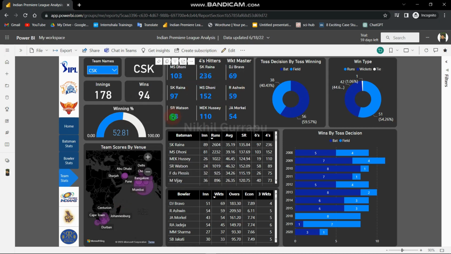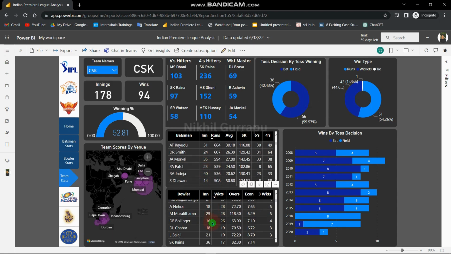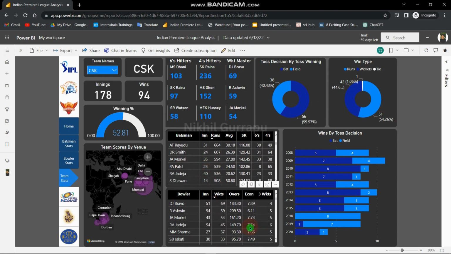These are like banners of the top three players from the team with the most sixes, most fours, and wicket masters. The two donut charts display the toss decision by toss winning and win type. These two tables show the batsmen's and bowlers' details. You can scroll them and see the other details of the batsmen and bowlers. The stacked bar chart shows the win by toss decisions.